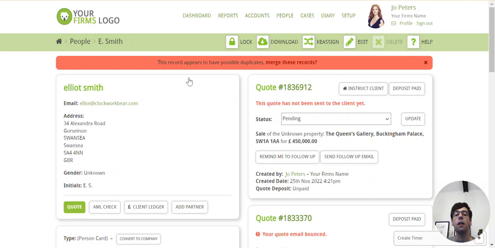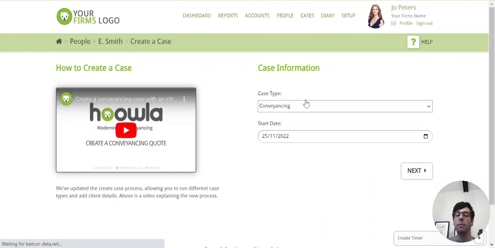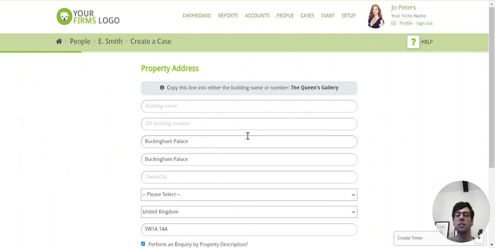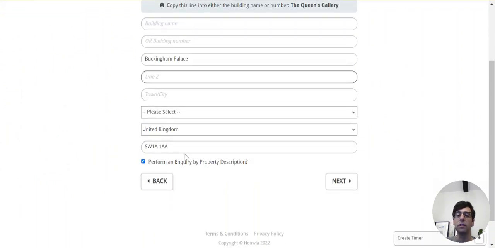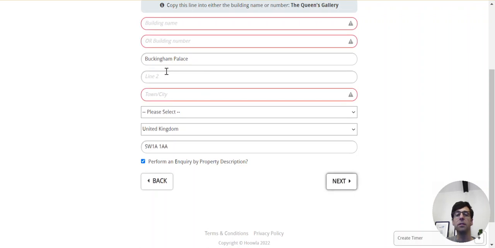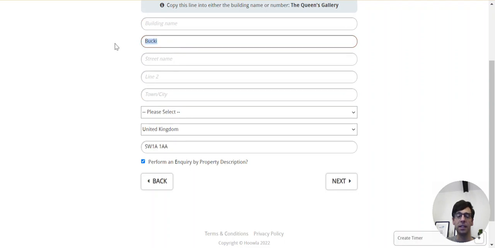So I've got a client here, Elliot. He's already got a sale quote. Many people will be familiar with Hoowla's quoting system. I'm going to open up this case and show you how that care pack works. So I'll whiz through this section because obviously in this example, we're not really too focused on opening cases in Hoowla. Buckingham Palace here is my go-to address, but I'm just going to rejig it a little bit here.